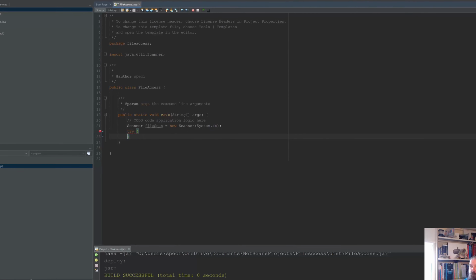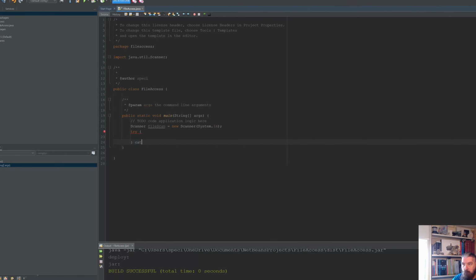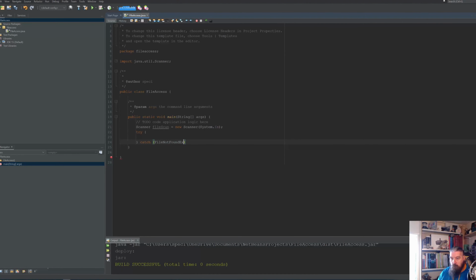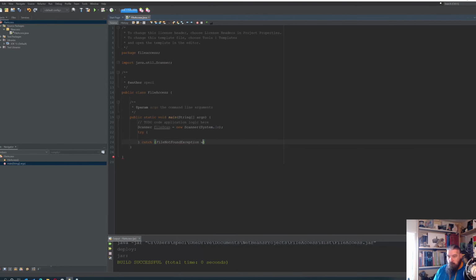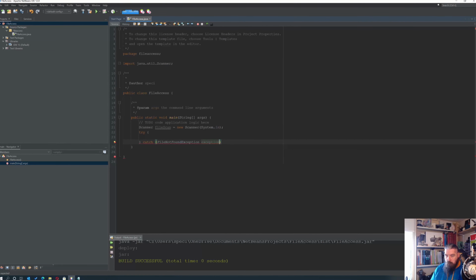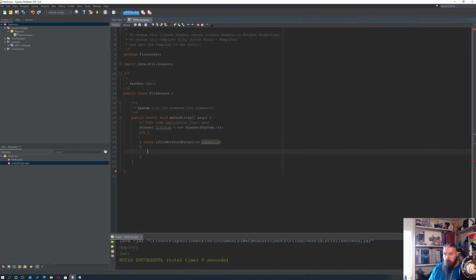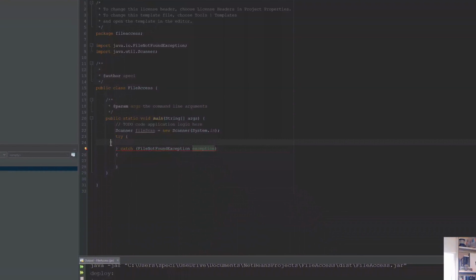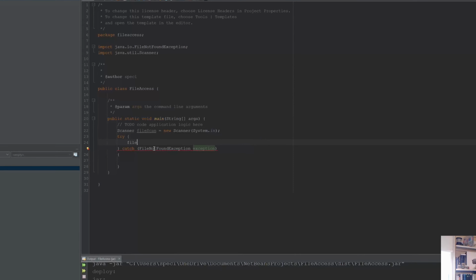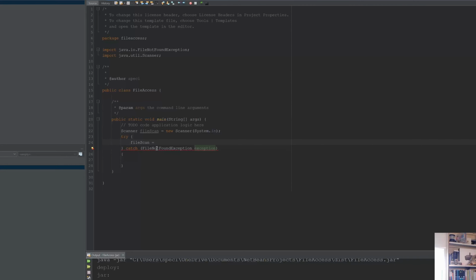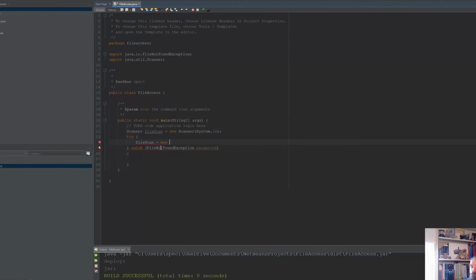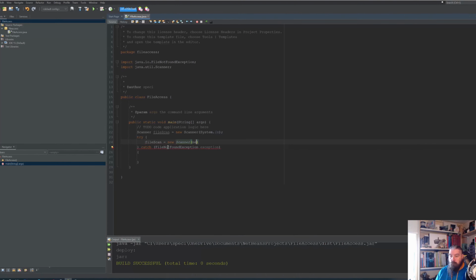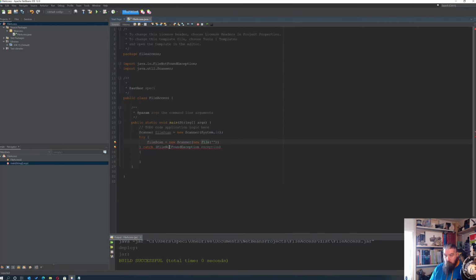And with that, throw in a try and catch. File exception. From that point, we can attempt to load our file. So file scan equals new Scanner, new File and our path to our file.